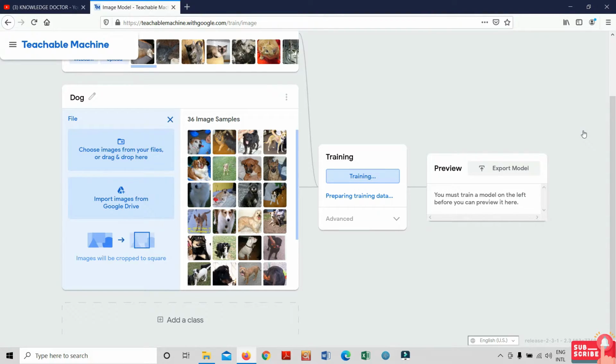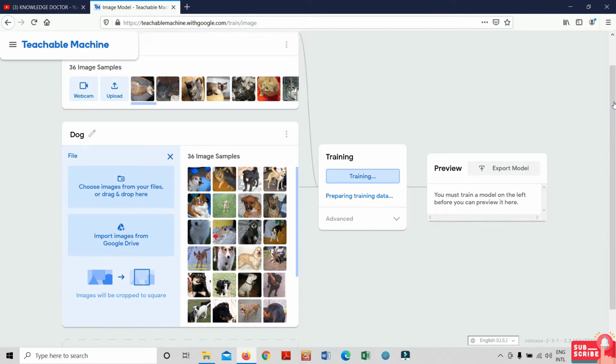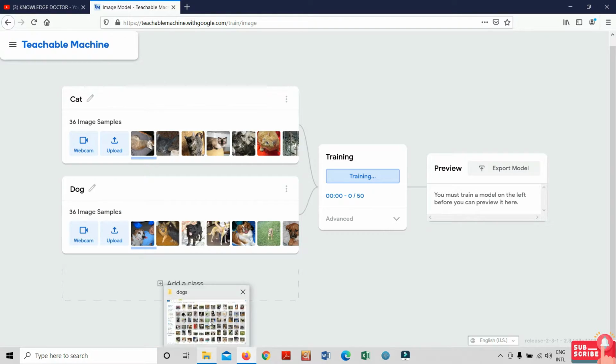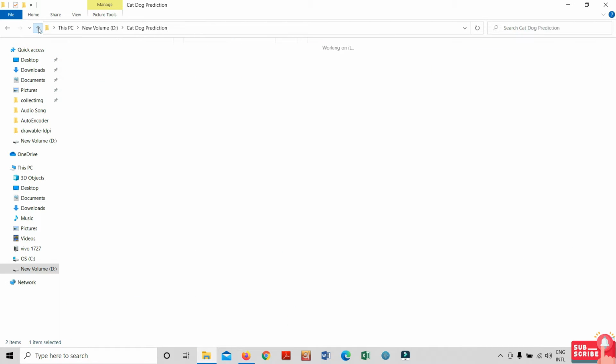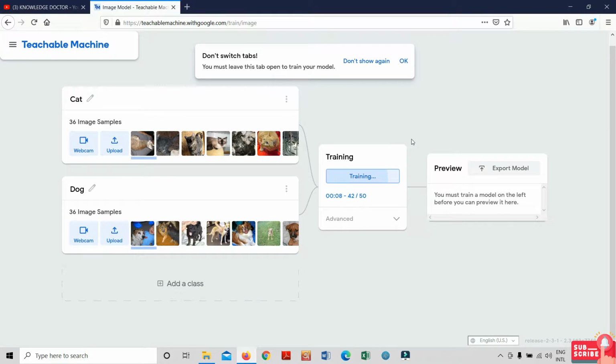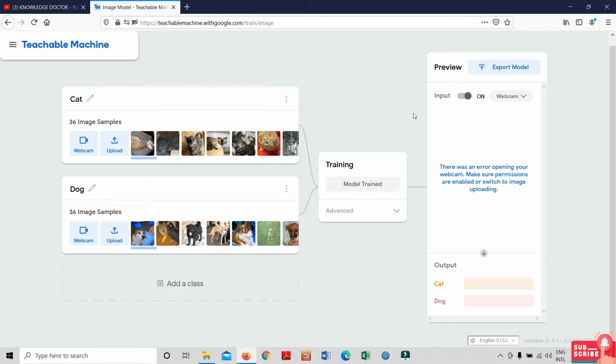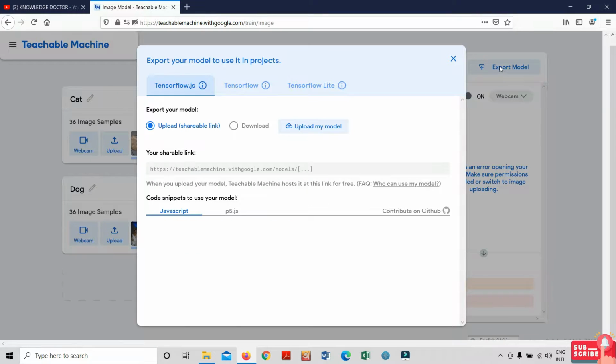I already did this training before using the whole dataset, and as you can see, there is a Keras model file already made by me. This is the model generated before. You can see it's training, and it takes just 2 or 10 seconds to train. I'm not going to use the camera right now. I'm just going to click on export model.